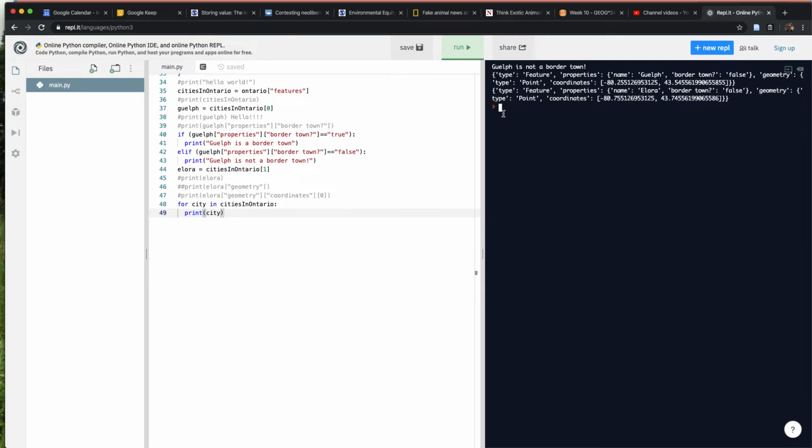Now you can imagine, again, if we had a list of 100 cities in Ontario, Python would go through and print out each one. We only have two, so it's only printed two. But now we have a way of doing work on multiple things very easily. Okay, we can automate some things using this for loop.